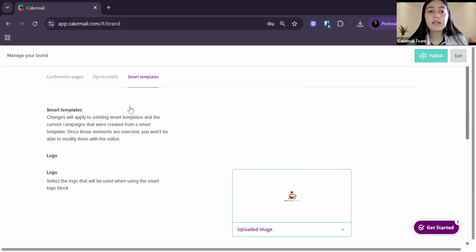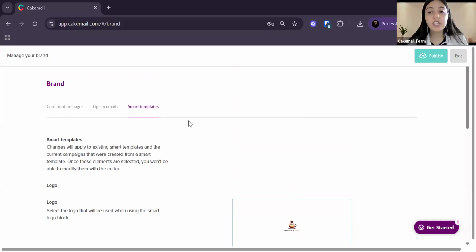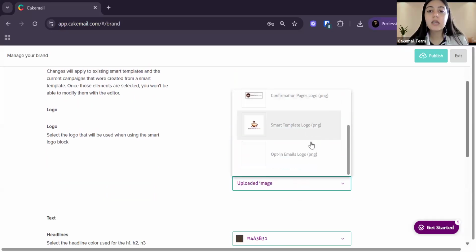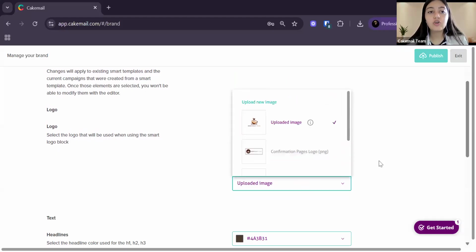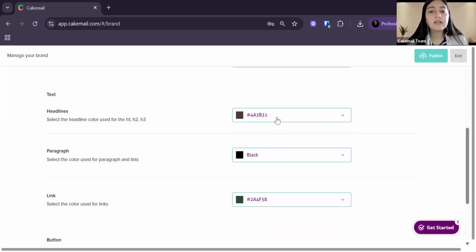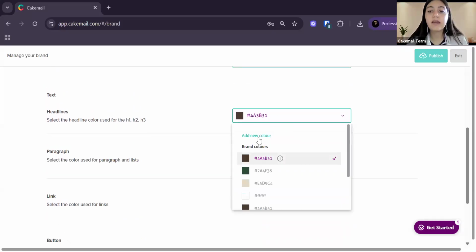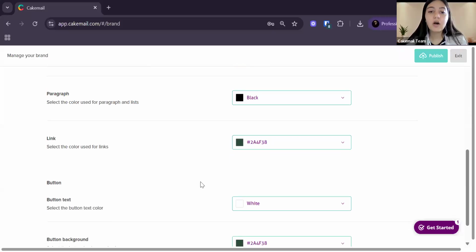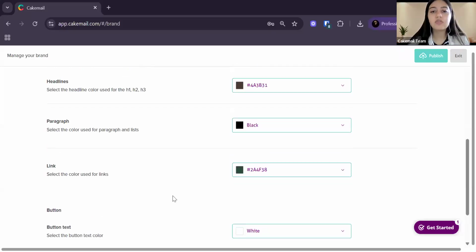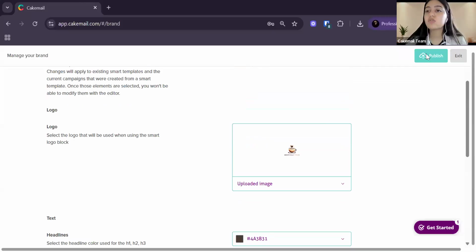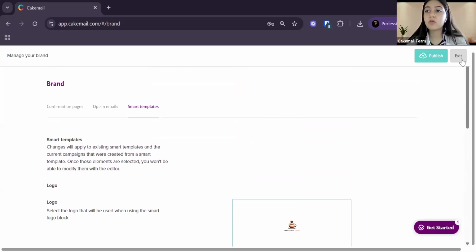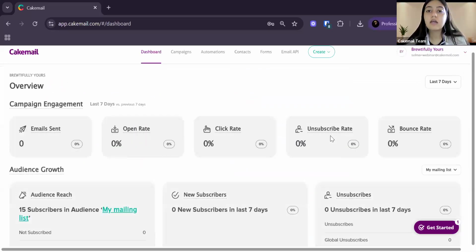As you can see over here, I clicked on brand and I went to smart templates. Over here, you can add your logo. I've added mine, and you can add different ones that you can switch between. You can also add your brand colors, either by adding your reference codes or by adding a new color using our color wheel. You can also add button colors and so on, everything that really just tells us who you are. Once you're satisfied with it, you can click on publish and that's automatically going to be added into your account. I'm just going to click exit because this is all already set up the way I like it.